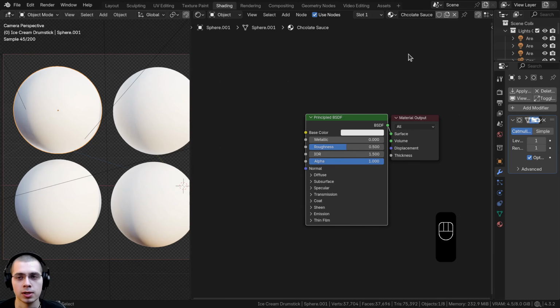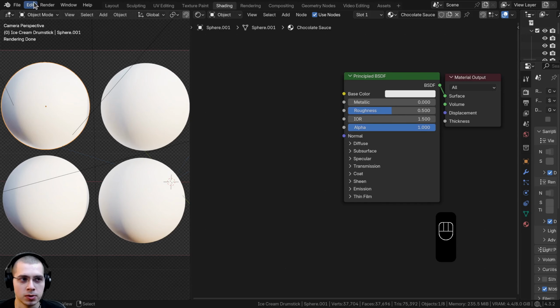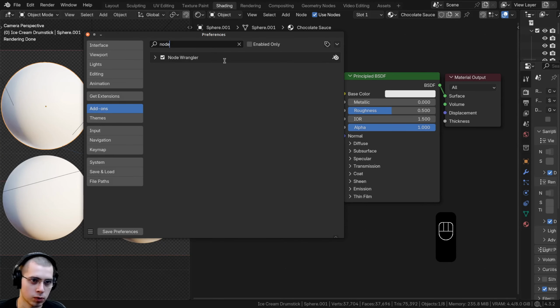So this one I'll call chocolate sauce, and then I'll also be using the Node Wrangler add-on in the video. So if you don't have that enabled, you can click on Edit, go to Preferences, and then over here in the Add-ons tab, just search for Node Wrangler and enable the Node Wrangler add-on.